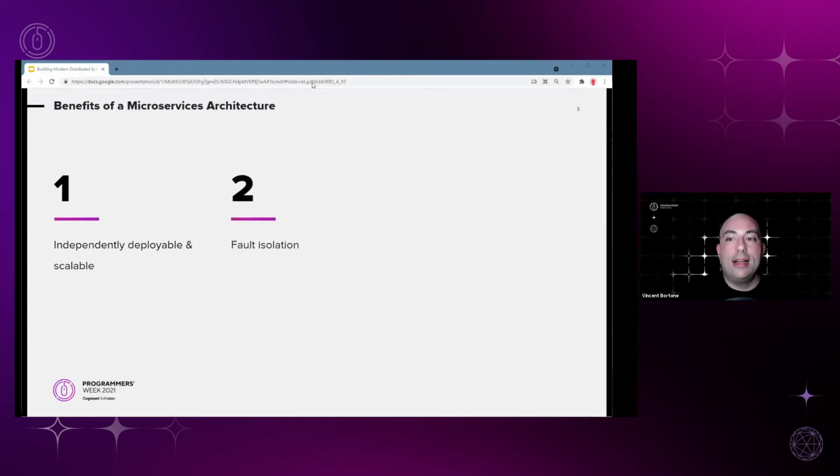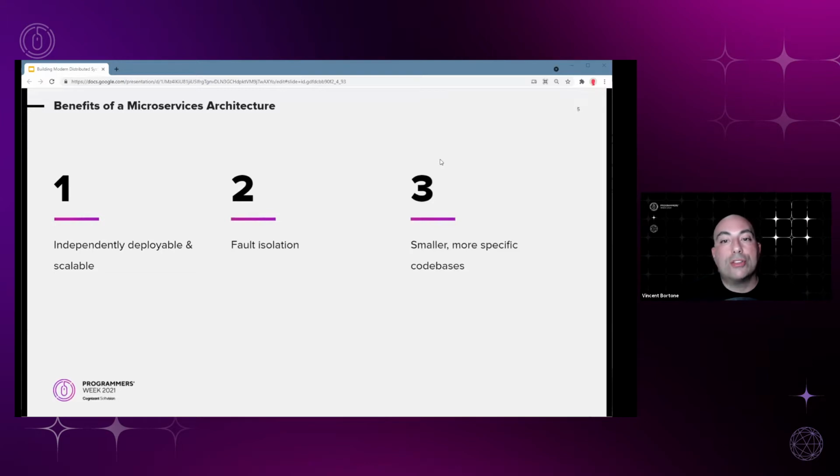The second would be fault isolation, right? If you have a specific microservice and it fails, the rest of your application does not fail. That also goes back to that independence, and being able to run each component in an isolated manner. And finally, we have the smaller code bases. Again, the micro in microservices: we like to have very distinct areas of functionality with very distinct purposes.